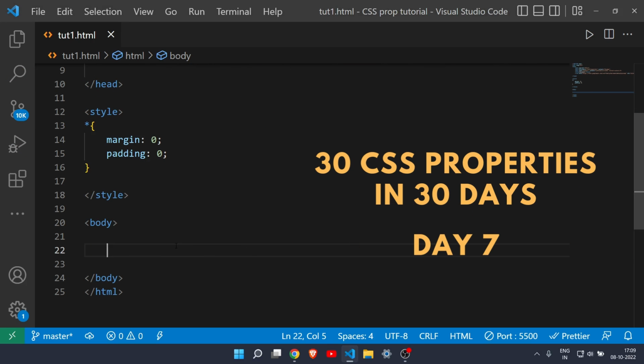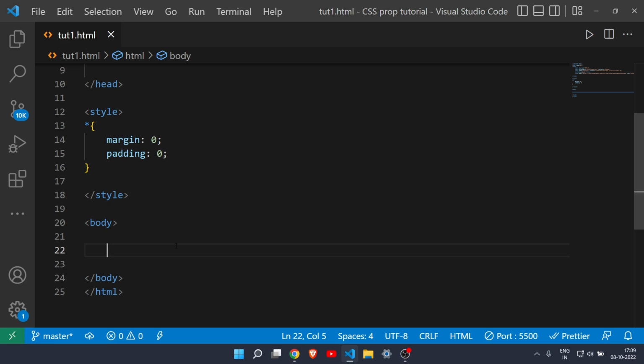Hey everyone, this is the 7th video in our playlist in which I will show you 30 CSS properties in 30 days. And in this video I will show you the property of float. Okay, so we will see what float is and what it can do.